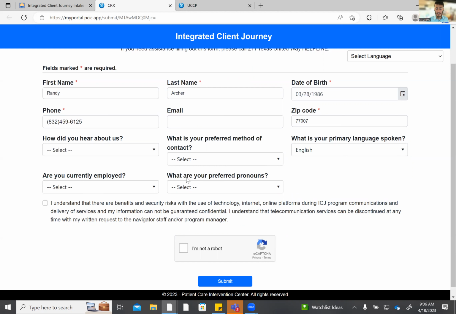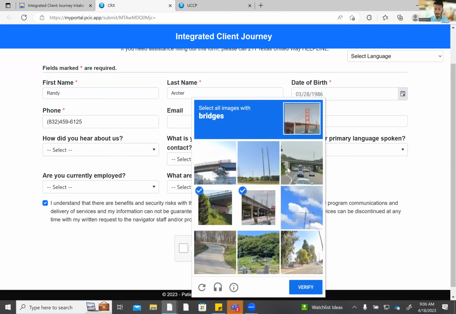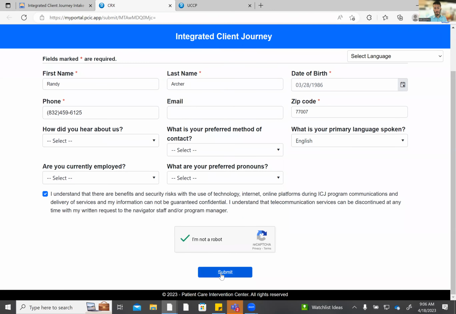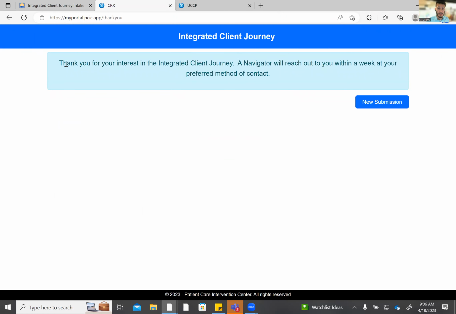And again, here, this is not required information, but if the client would like to provide it, they are more than welcome to do so. And then here, there is a little disclaimer about the benefits and security risks of the use of technology. So if a client is comfortable with the language here, they can select check here. And once all this information is input, then the final step is just to select the captcha here, and they'll be required to verify. So here we verify that. What we'll do is the client will hit submit. And while we wait, they will receive a notification saying, thank you for your interest in the integrated client journey, and a navigator will reach out to you within a week at your preferred method of contact.